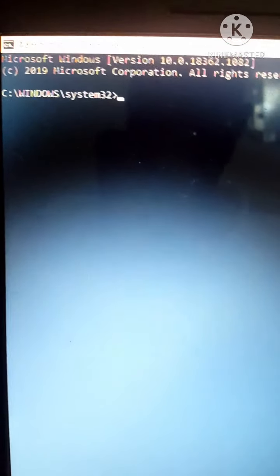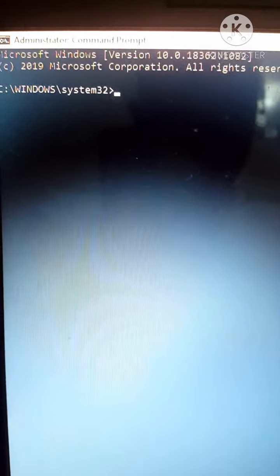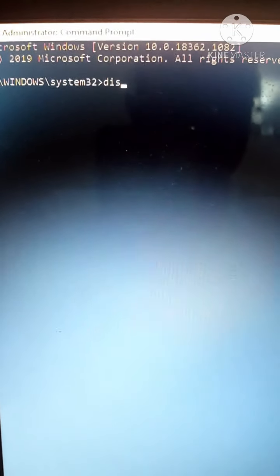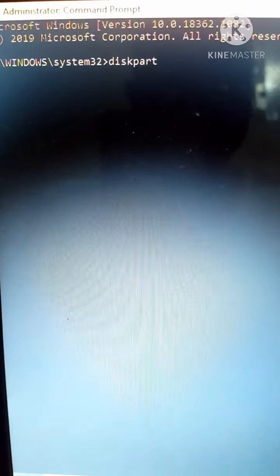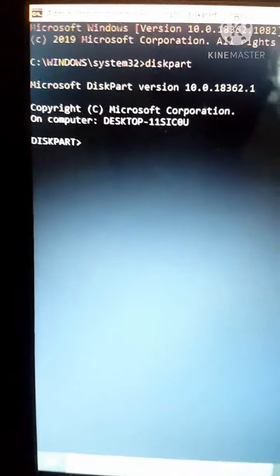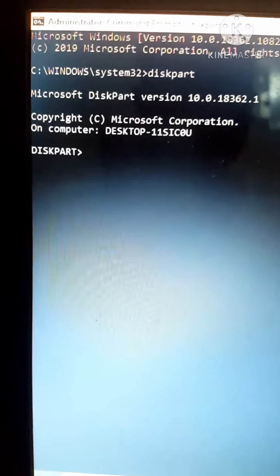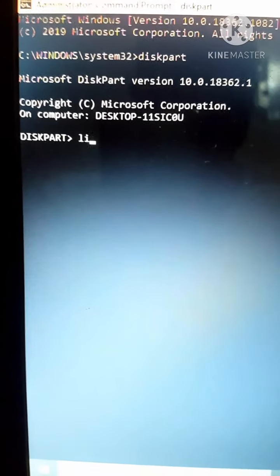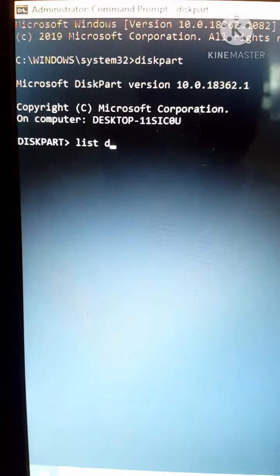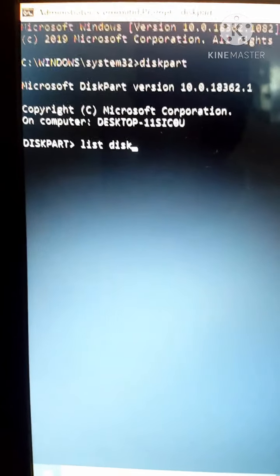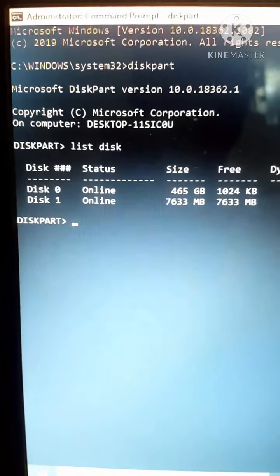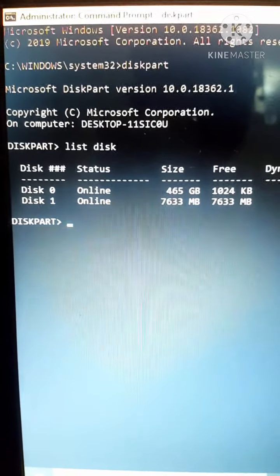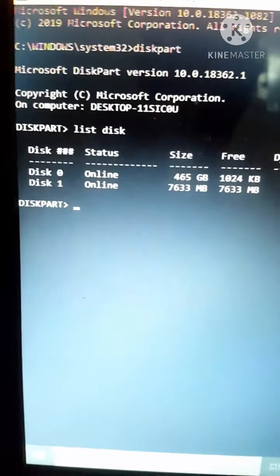First, you want to type diskpart. Alright, there we go, we're in diskpart now. Then you want to type list disk to know exactly which disk you want to format. In this case, we'll be formatting disk 1 as the USB drive.